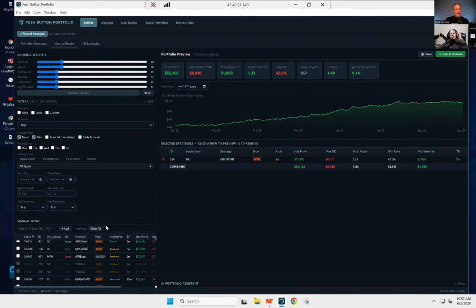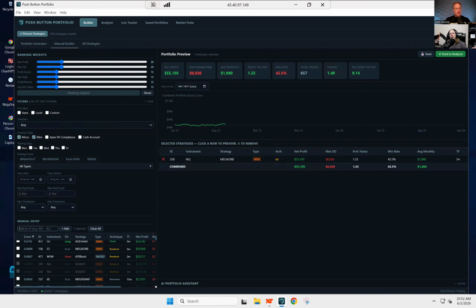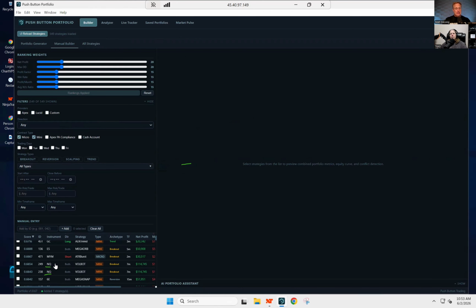Well, what's happening when they gray out is that they conflict with the one that you've already chosen. So with 358, it either trades at the same time, or it trades on the same ticker, or it creates some kind of conflict, like a hedging issue with the funded account. So, adding 358, because we're trading the NQ instrument, these two are like, oh, no, that's not going to work. So if I delete this, they re-enable.